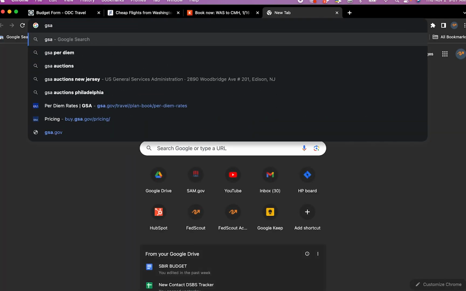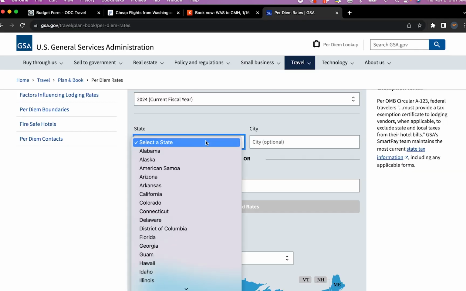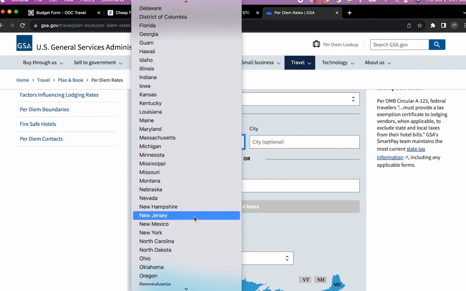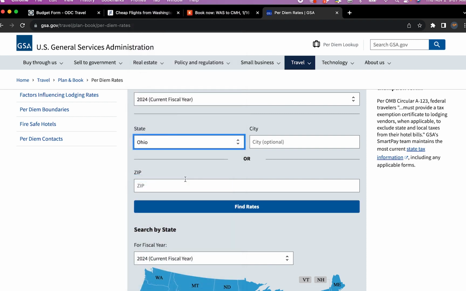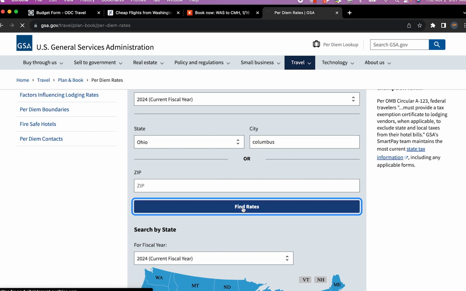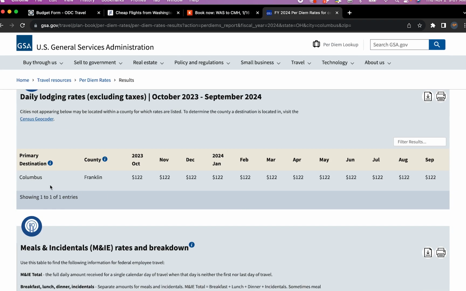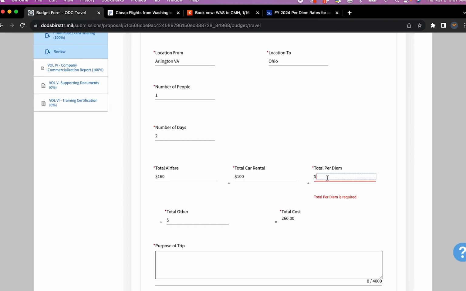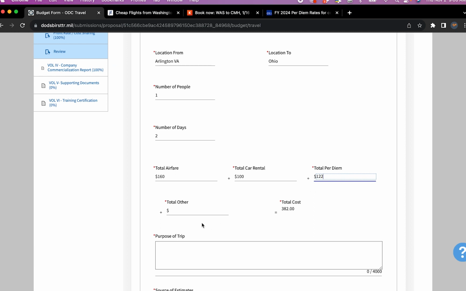For those of you who aren't familiar, come here, GSA. So the state is going to be Ohio. And by the way, this link is in the description below. We're going to Columbus, Ohio. Find rates. For Columbus, looks like $122 a day. Fantastic. We put in $122.